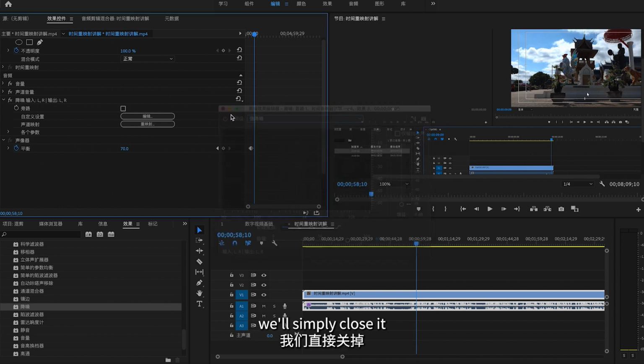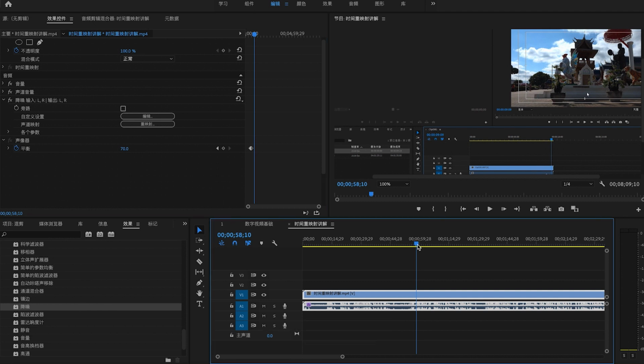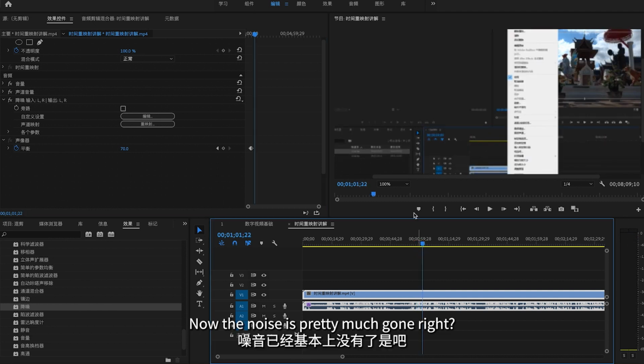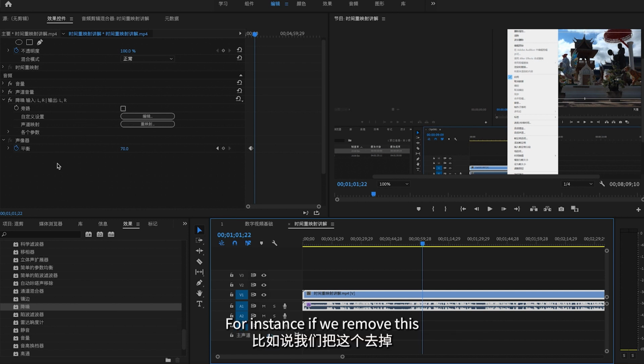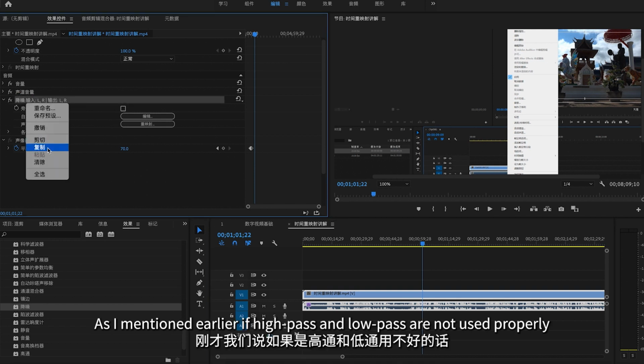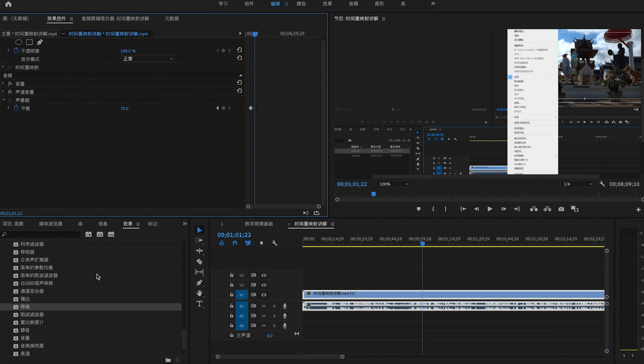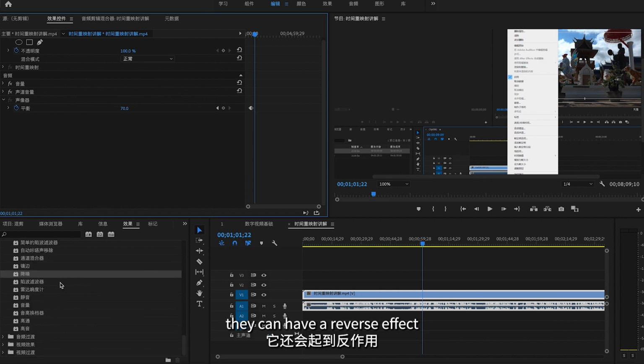We simply close it and then test it again. Now the noise is pretty much gone, right? So, this noise reduction function is quite powerful. For instance, if we remove this, as I mentioned earlier, if high pass and low pass are not used properly, they can have a reverse effect.